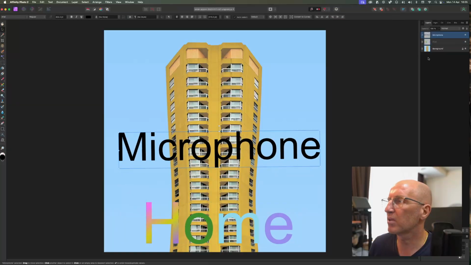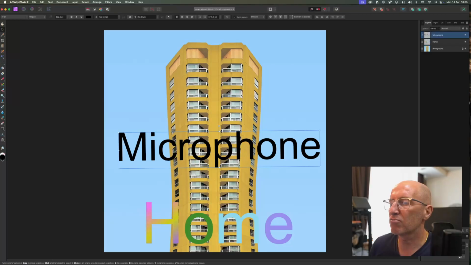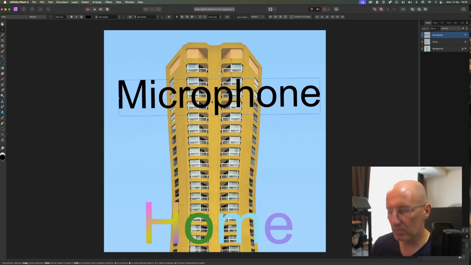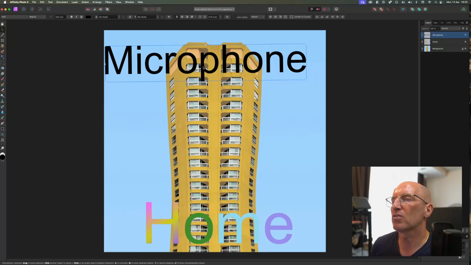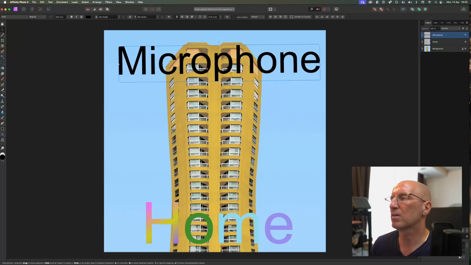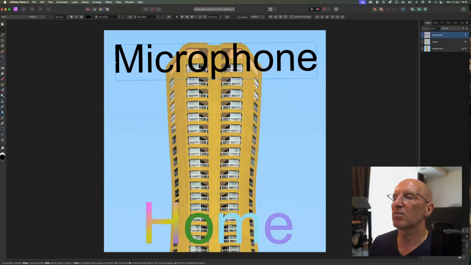I'm going to grab this in my microphone layer. I'm going to rename this and call this home, like so. And I'm going to grab this and pull this up and hold down shift so it selects it and puts it in the middle. Well, it doesn't quite look dead centered to me. I'm going to leave that off for a second because it doesn't quite look 100%. Anyway, we'll leave it as it is.